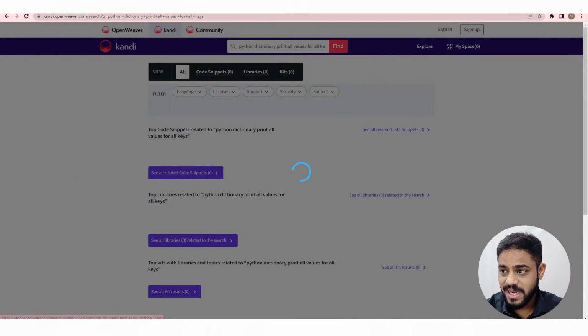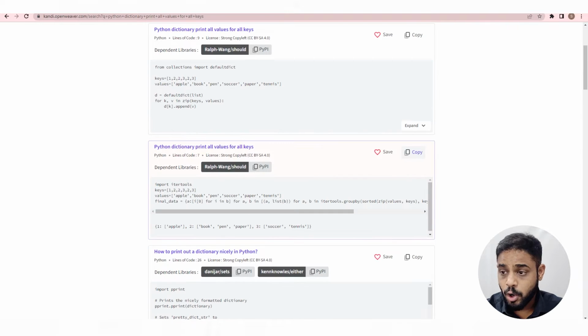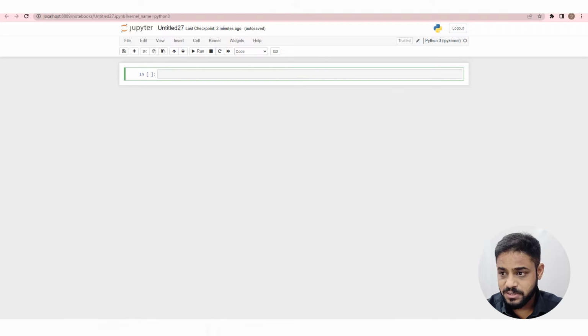Hit find to search all available code snippets. Now copy the code in a single click from here. Go to your IDE and paste the code.